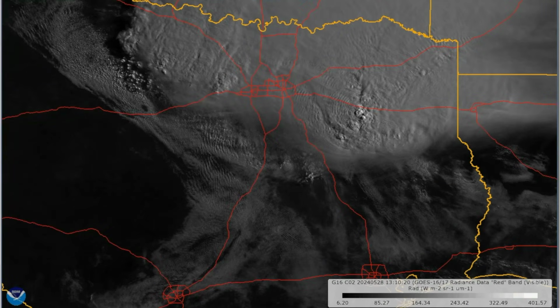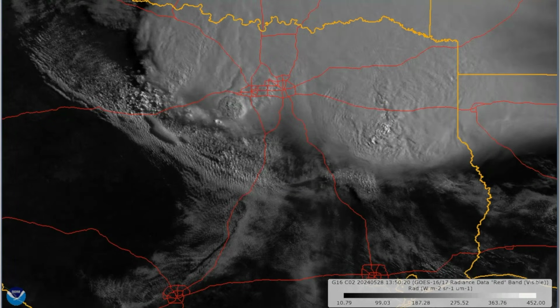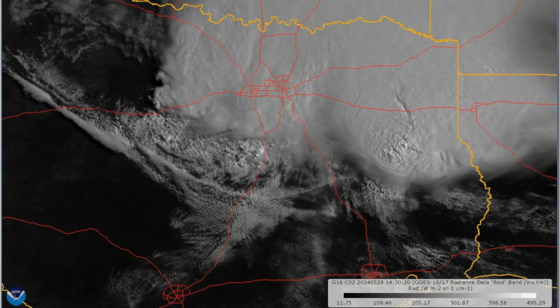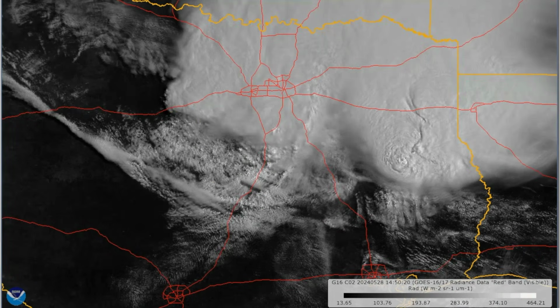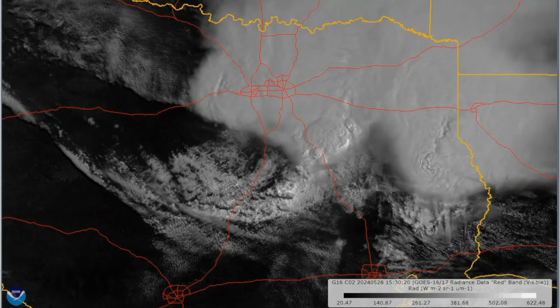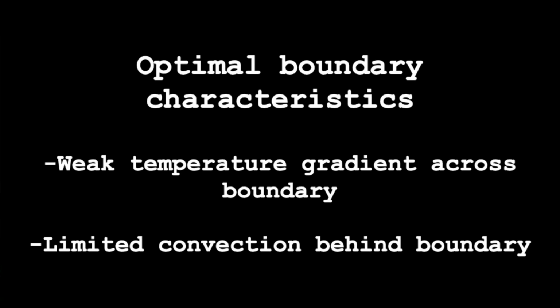Also, if you have a lot of persistent regenerative convection on the cool side of the boundary, that's going to also allow the boundary to surge quite a bit. Those storms are going to continue to produce outflow, which adds to the boundary and allows it to continue to surge. But if that convection tends to dissipate with time, that is going to allow the boundary to eventually slow down or even stall, because that outflow source that continues to push the boundary along is no longer there.